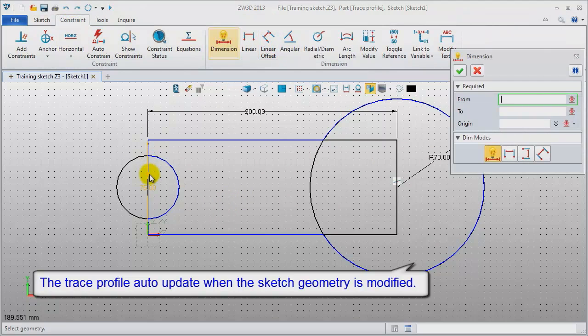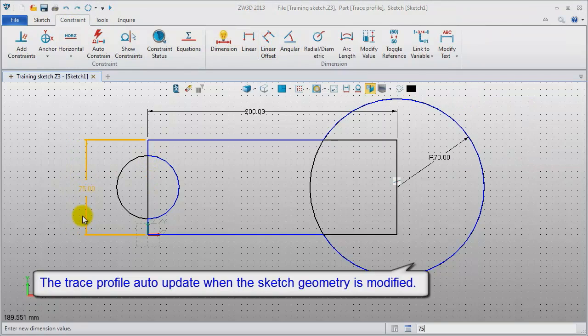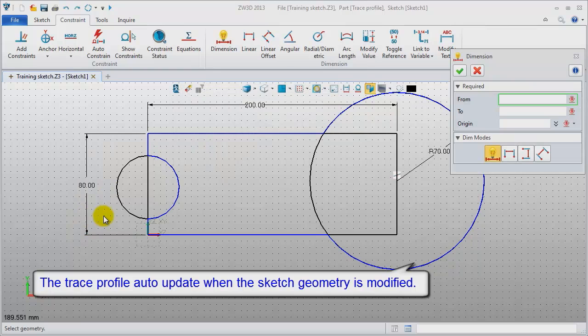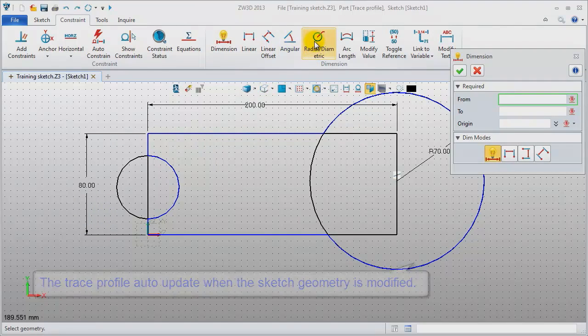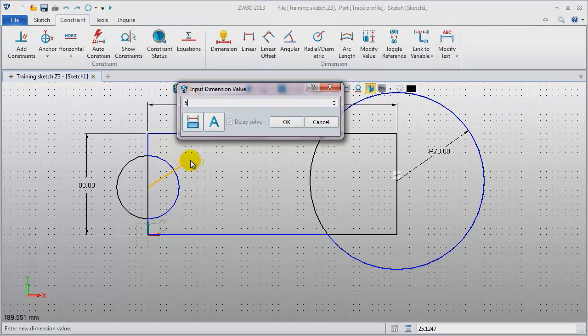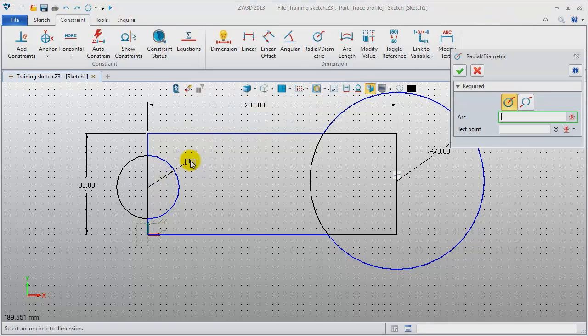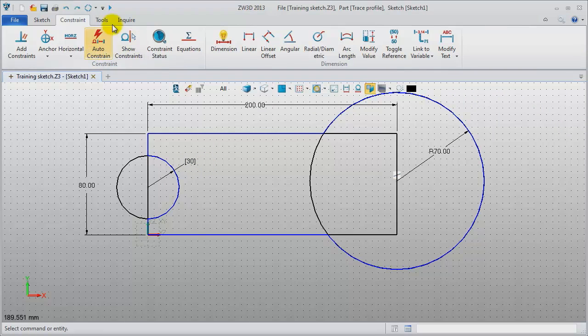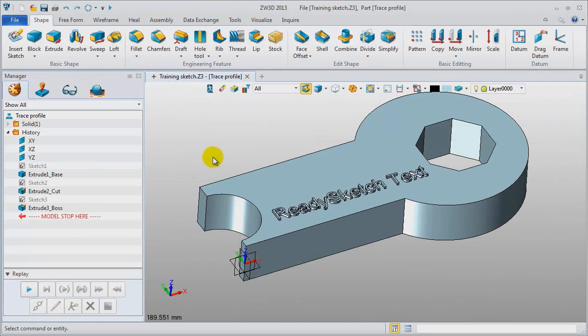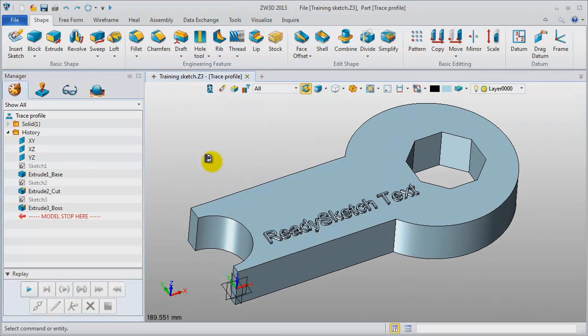Add the width dimension. Set it as 80. The radius of the left circle is 30. Close the window. Also set auto region. Do that again. Back to modeling environment. So now you can see the model is updated.